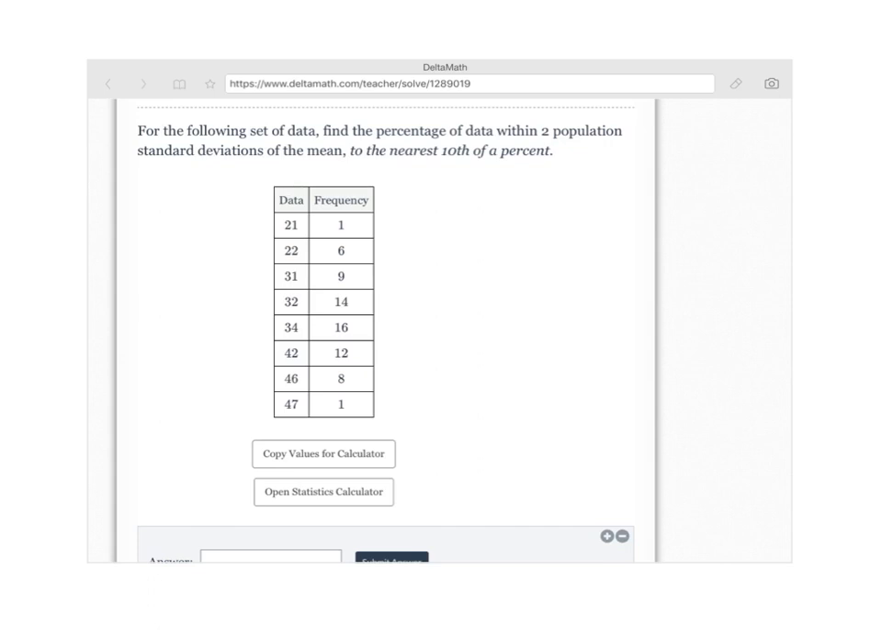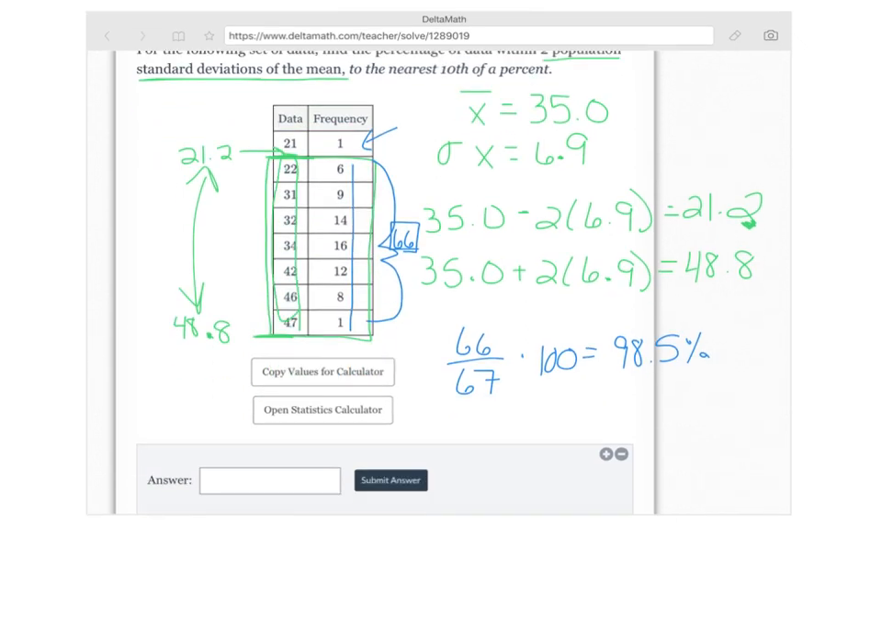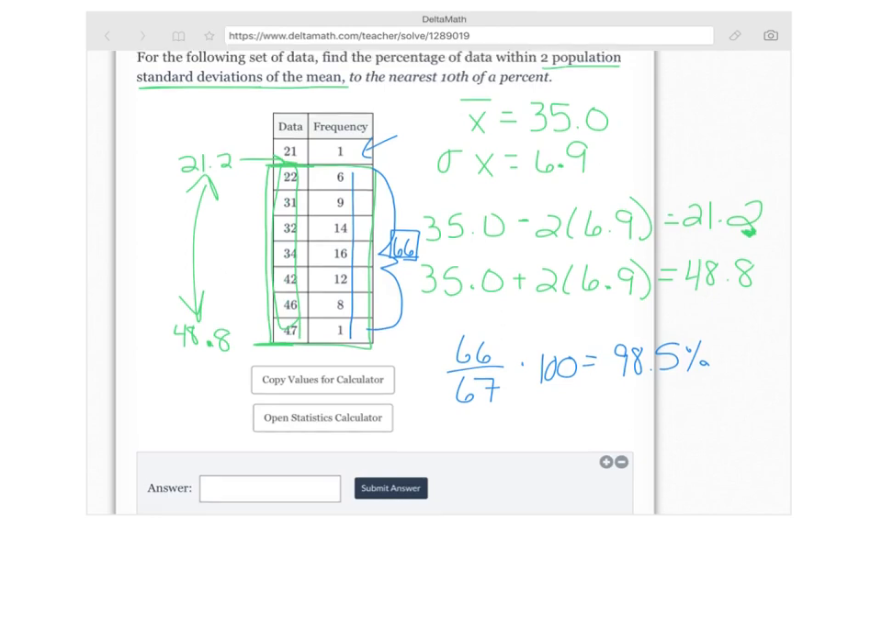If I add up these frequencies, it ends up that there are 67 values. So that's just 6 plus 9 plus 14 and so on. I'm adding up these numbers. There's only one that's on the outside. So that's 66 out of 67 times 100, which comes out to be 98.5%. You don't need to enter the percent when you enter your answer because it already says the word percent up here. So I would type in 98.5. Let me just get back to my pen. Down here is my answer.